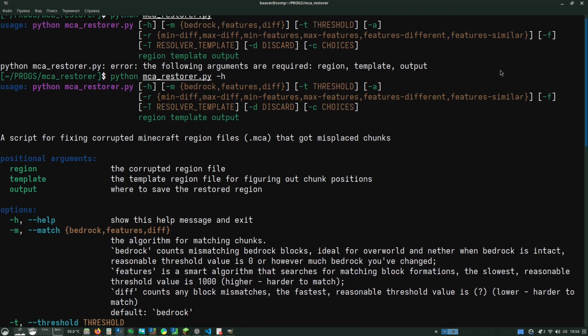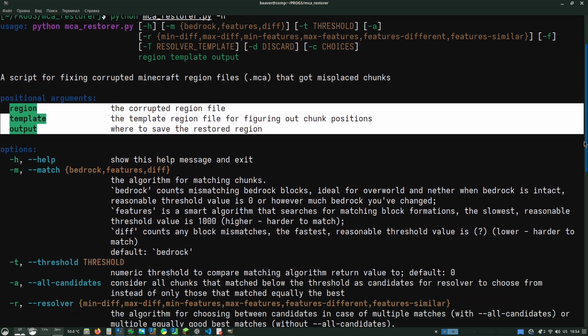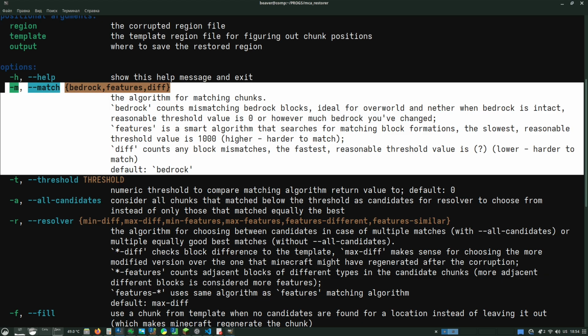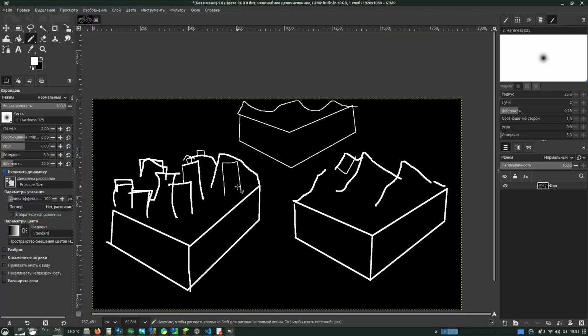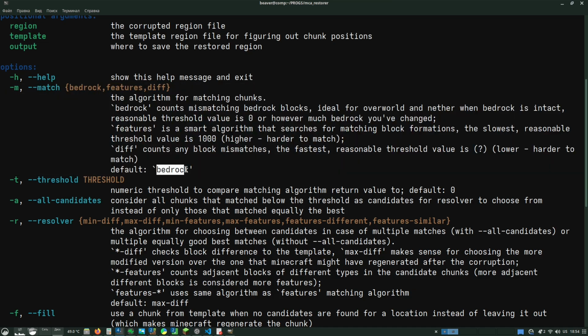Then let's go over the options that it has. So these are the positional arguments that I discussed already. The match option is the most important one. It chooses how exactly we try to match the corrupted chunks to the template. So the default option is bedrock. It matches the bedrock pattern, but we can also use the features algorithm.